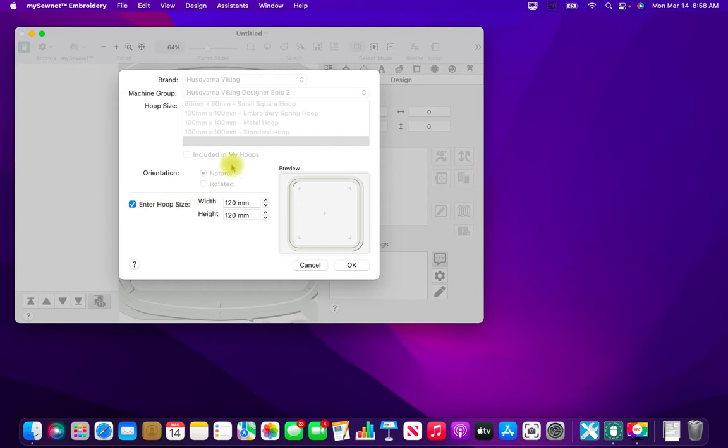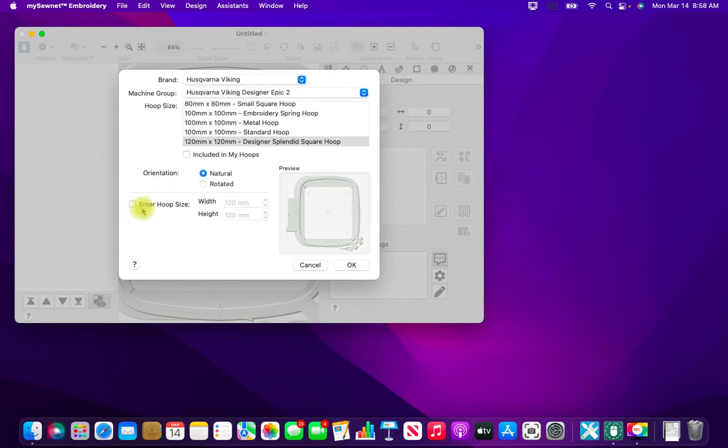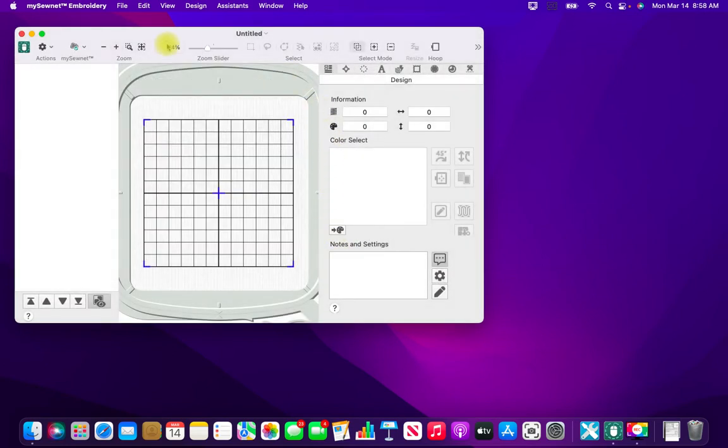If ever you're on this screen and you want to choose one of your hoops and they are grayed out, you need to uncheck this box. I've had so many questions about that. They're like, oh, I can't choose a hoop. Well, you need to uncheck that enter hoop size. All right, once your hoop is chosen, you can say okay, and I am going to go ahead and maximize my screen.